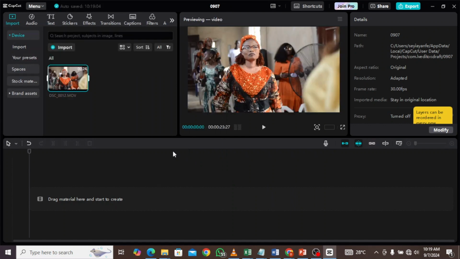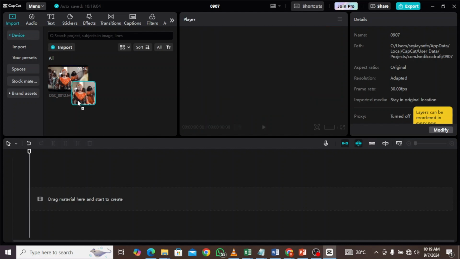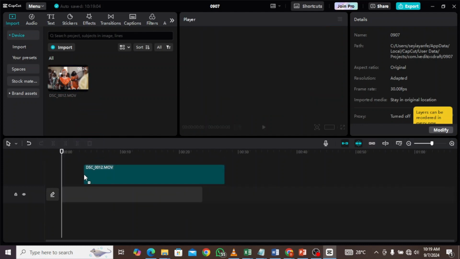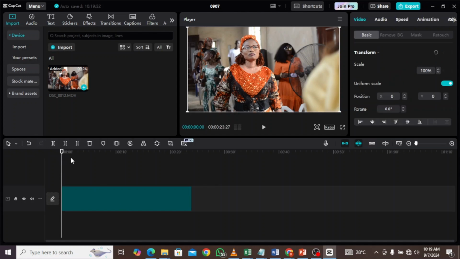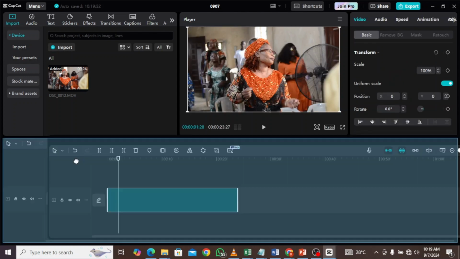Okay, so I have successfully imported videos into my timeline. You can see once I drop here, it is showing here, but it is not on my timeline. So I can easily drag and drop. Left click and move your mouse down, just click and drag it to the timeline. You can see it's now on my timeline.